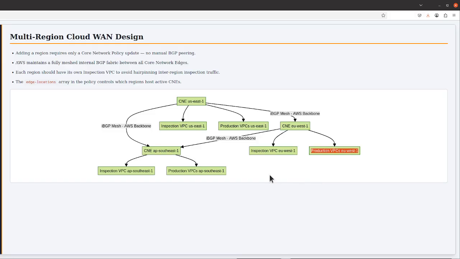If you want to restrict production VPC in US East 1 from reaching production VPCs in EU West 1, you use segment isolation or service insertion to control that flow. The inspection segment also needs to be deployed in every region where you want east-west traffic inspection. A single centralized inspection VPC in US East 1 would force all intersegment traffic, even EU West 1 to Asia Pacific Southeast 1 flows, through US East 1 for inspection, adding significant latency.